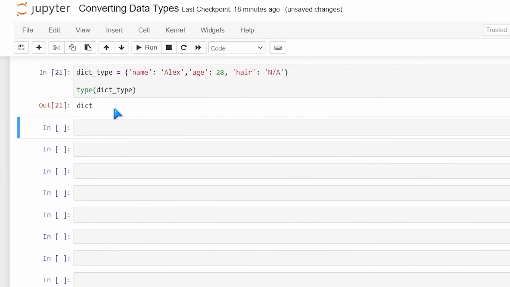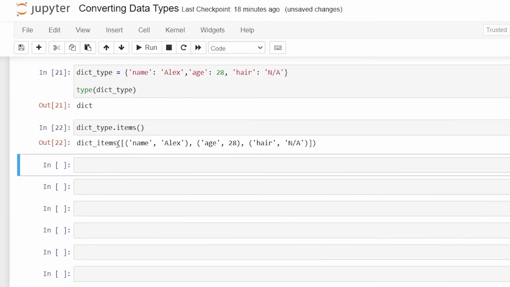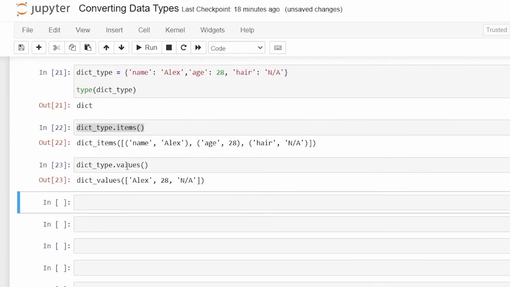And so really quickly, let's take that dictionary_type and just confirm that it is a dictionary, and it is. And now what we're going to do is take a look at all of the items within that dictionary. So we're going to do dictionary_type.items(), open parentheses, and this is going to show us all the items within it. Now we can also take this and look at something like the values. And when we run that, these are our values.